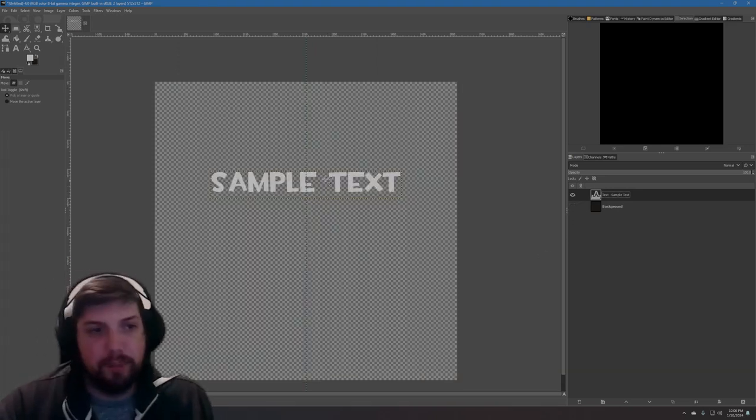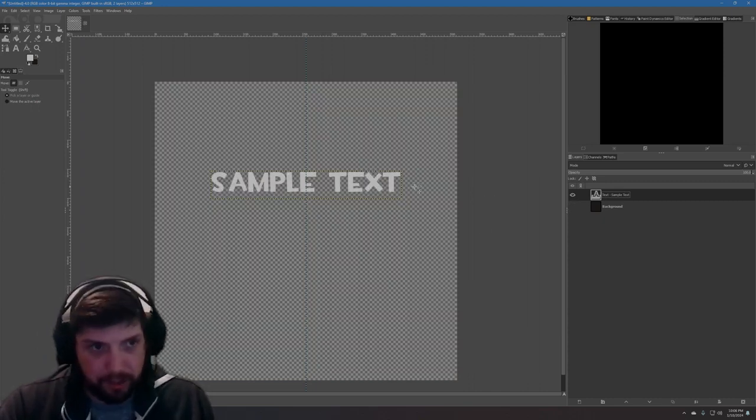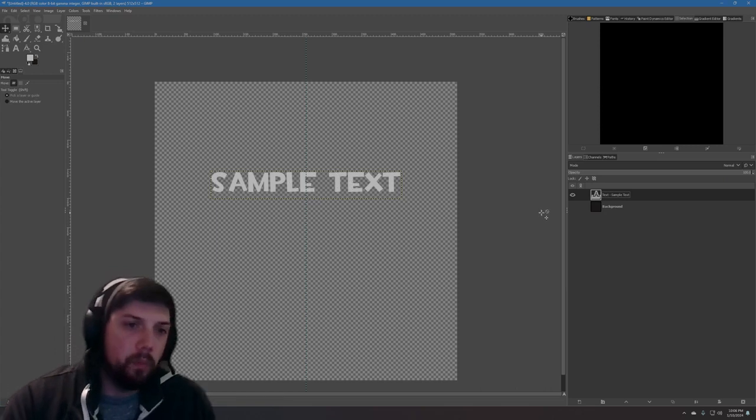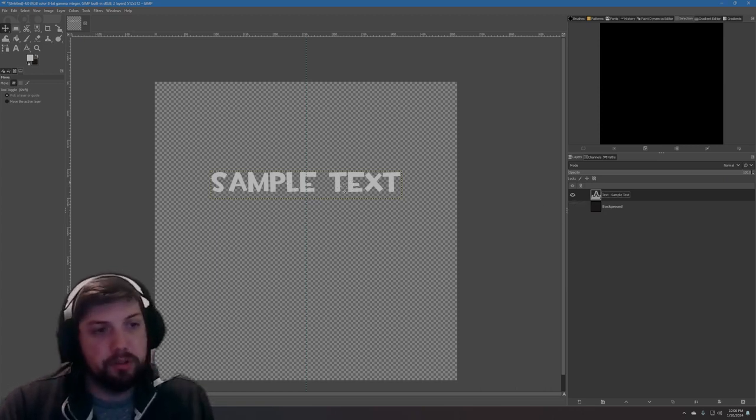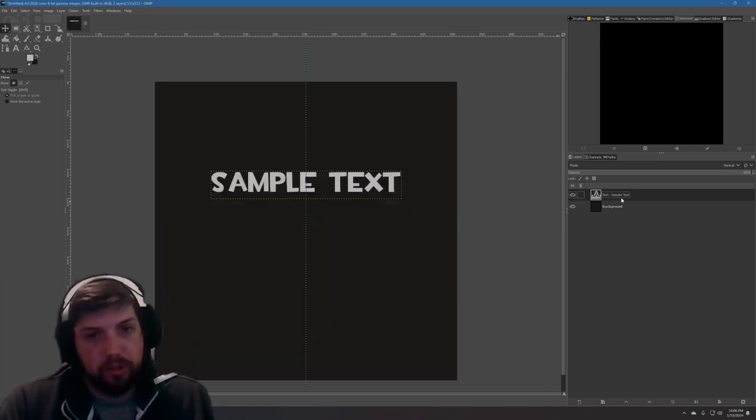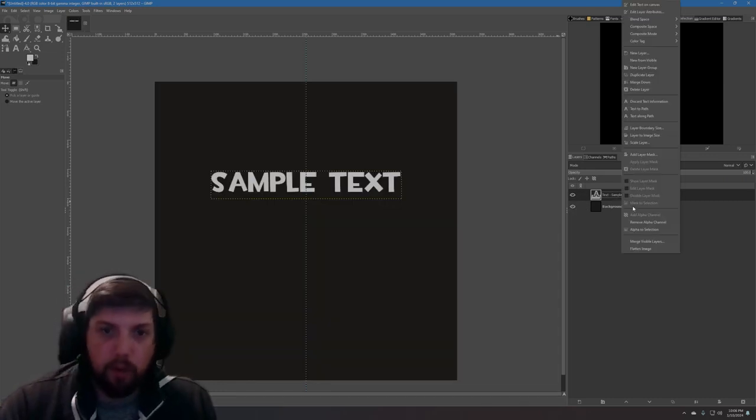If we hide this background, we can actually see the transparency. The checkered grays represent there's no background. Essentially what this means is that within this text we have transparency, and we can actually make use of this transparency. So we're going to come over to this text layer that we created. We're going to come down to the alpha to selection option.